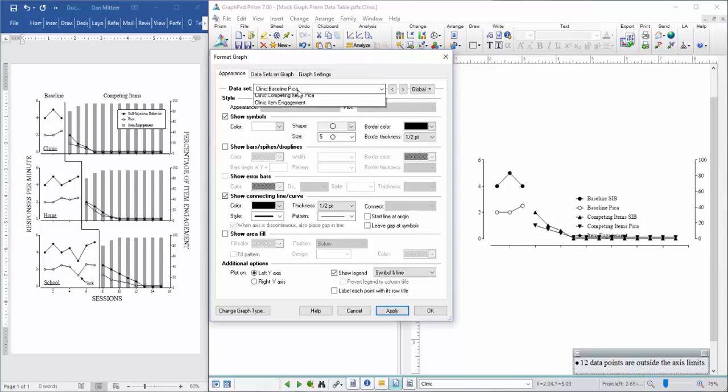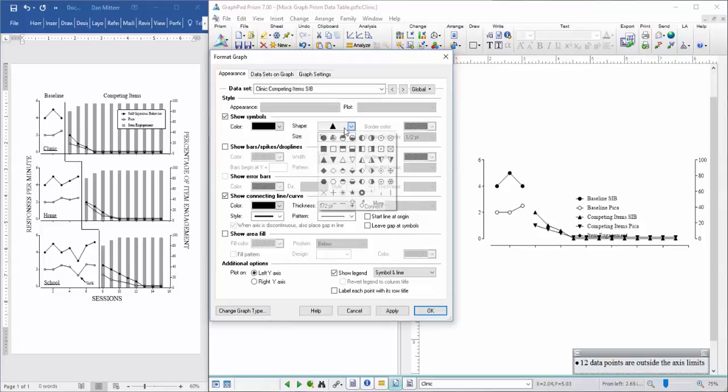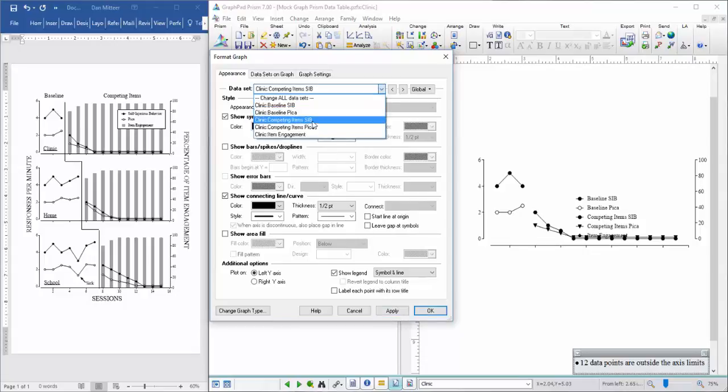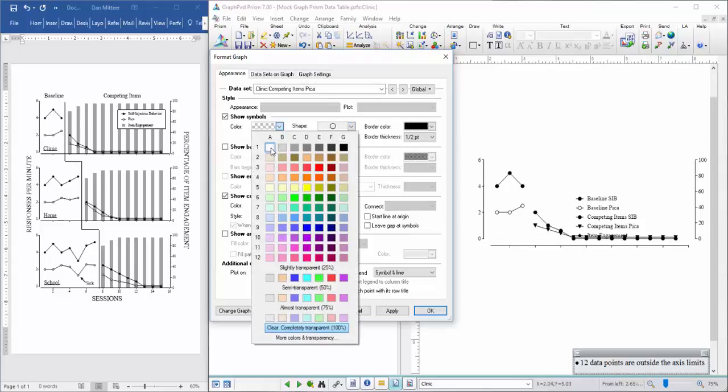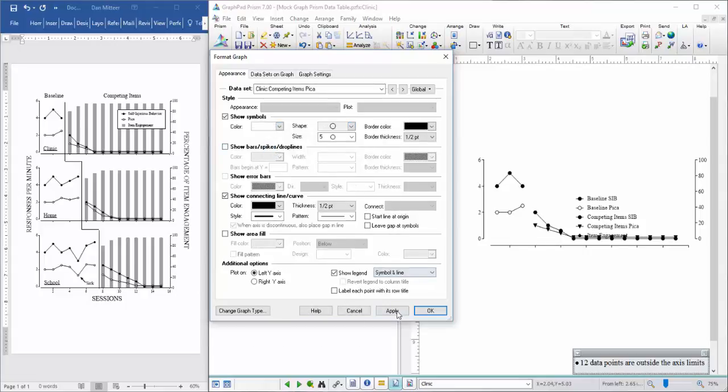All right, next we will go to Competing Items SIB. Again, this appears as a black triangle, so we'll change this to a black circle and click Apply. And now for Competing Items Pica, we want this again to appear as an open circle that is white, and we'll click Apply.